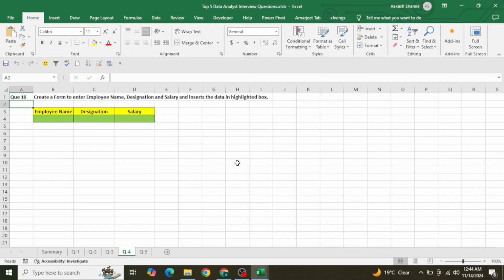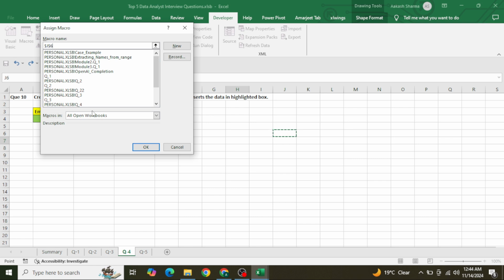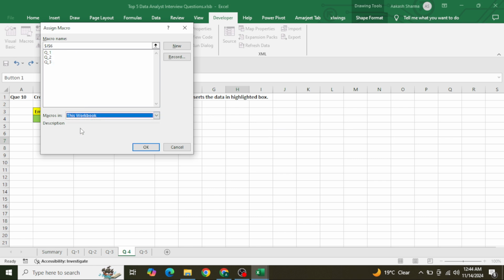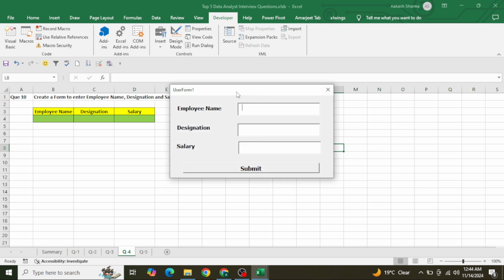Simple. Now I would like to have here one button. Go to Developer, select any button, and draw it. Okay, and here we have in this workbook question number 3. Simply, I'm writing here "Run". If I click on this, you will be able to see this is the user form I'm getting.